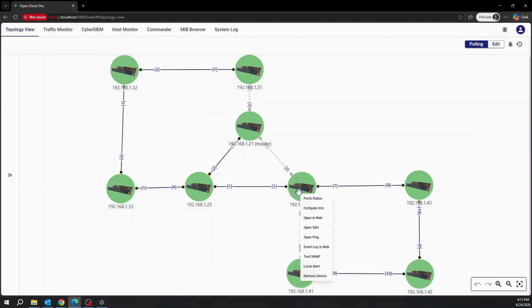As you can see, OpenVision Pro provides a variety of management and troubleshooting tools that can be accessed directly from the topology view, making network administration faster and more efficient.